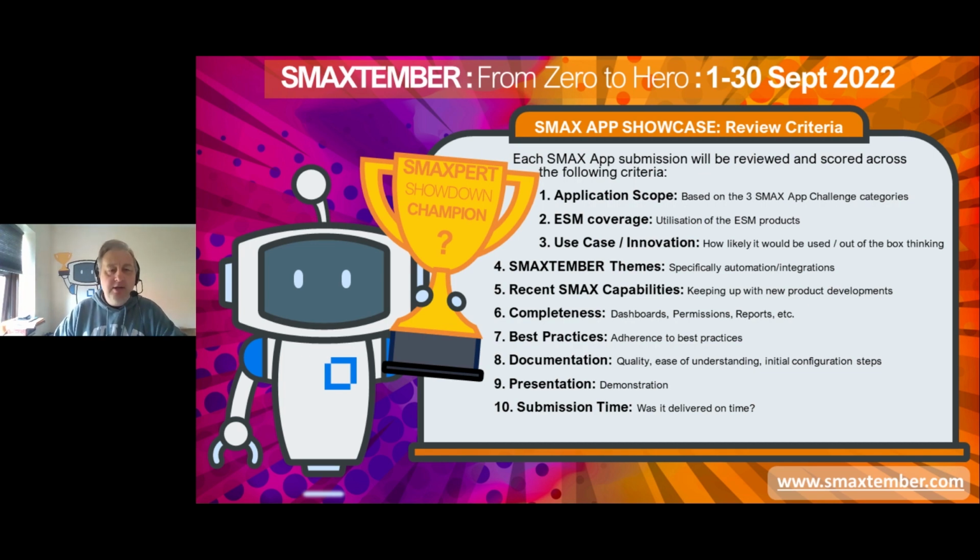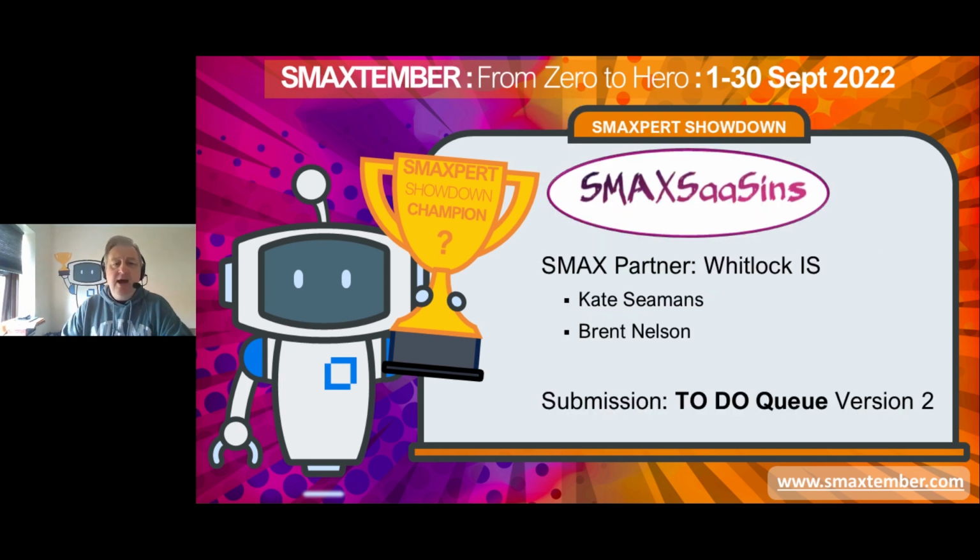Okay, so let's go to the first of our SMAXperts teams, the SMAX Assassins team. It's our SMAX partner Whitlock with Kate and Brent. They have done a submission, which is actually an update to an existing app that they did previously. I think it was part of SMAX Timber 21 last year, and it's all about a to-do queue. So this is version 2 of that. Hopefully, if this works right, I will now launch the video that they've put together, and you can listen to them and what they've done.